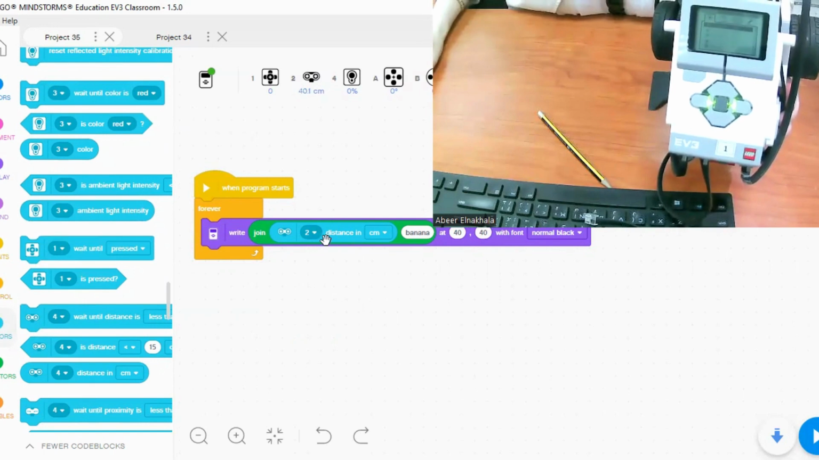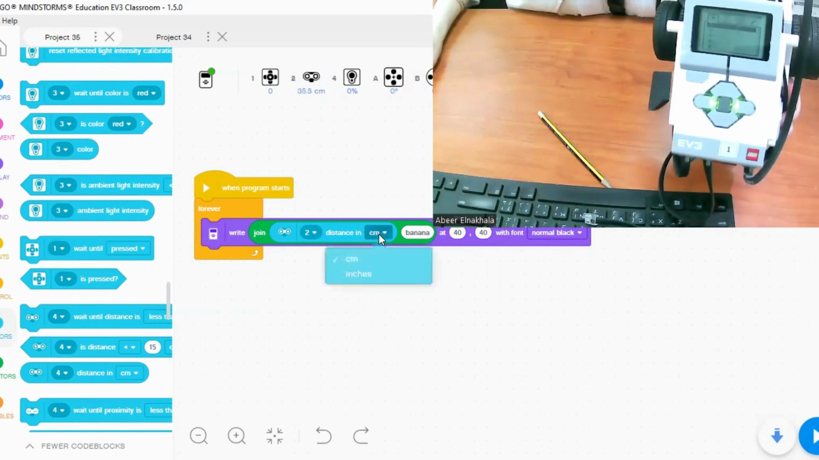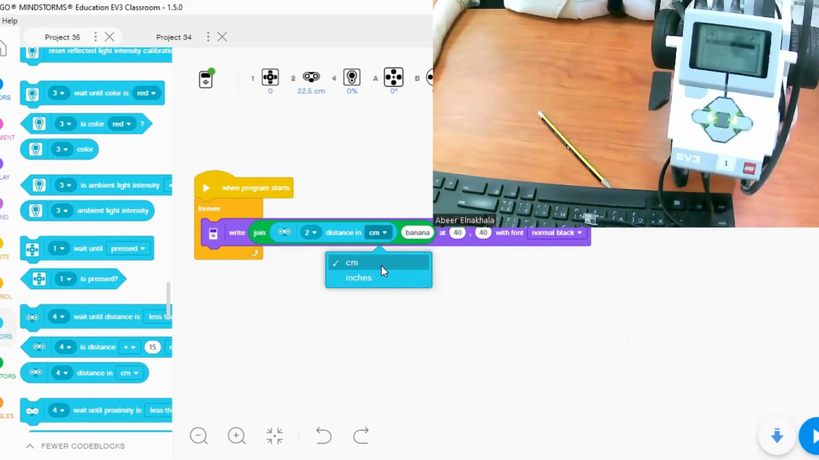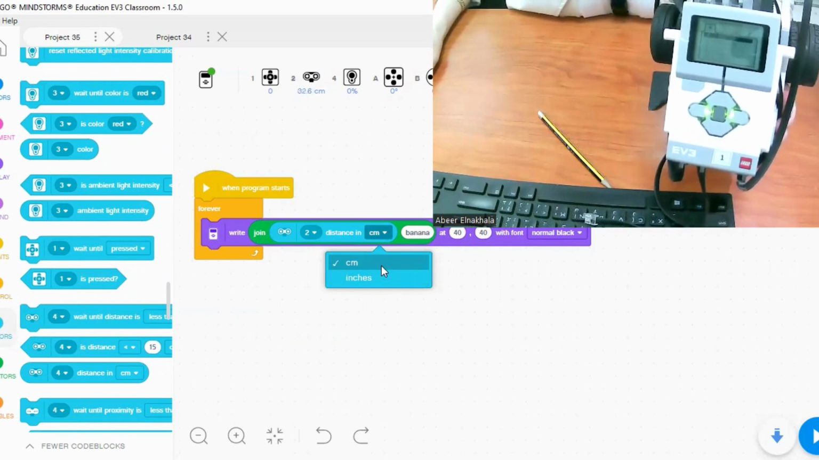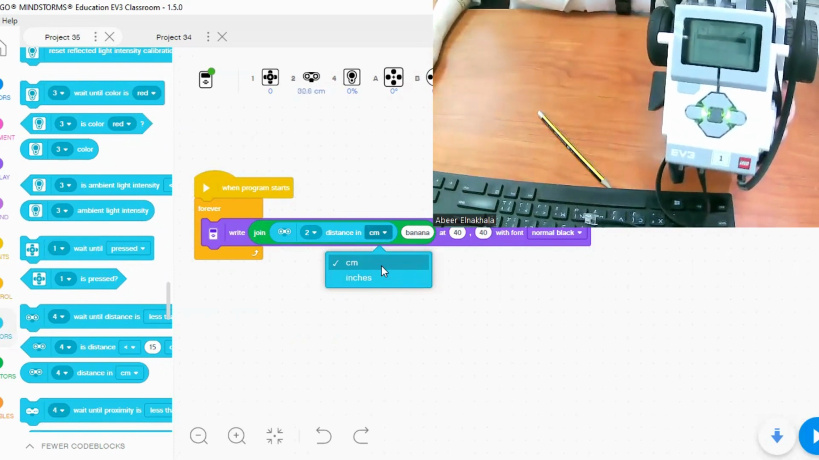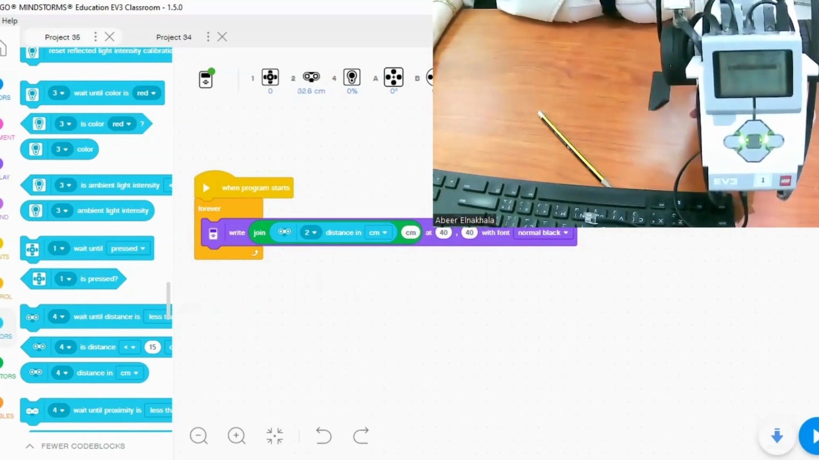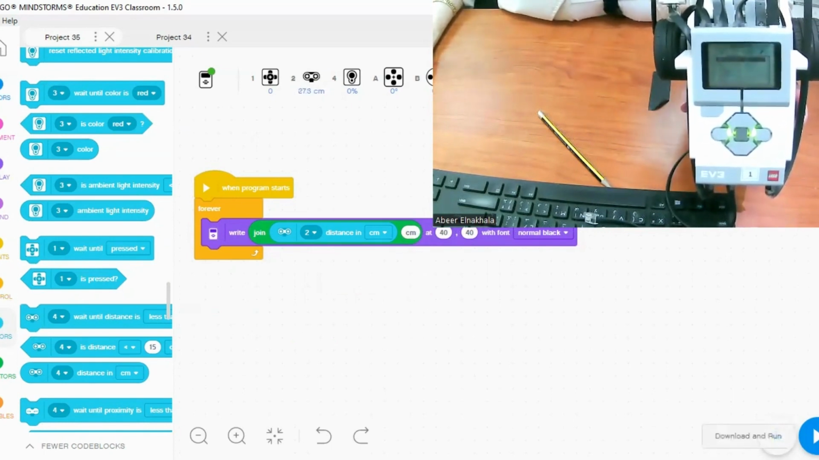So I want to join the reading of the ultrasonic sensor to my screen. This block will read the distance. I can decide whether to measure it in centimeters or inches. It's up to you, but I'd rather use centimeters, as 2.5 centimeters equal 1 inch. So we can write centimeter over here, and I can play the program.